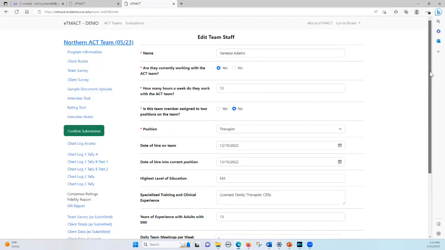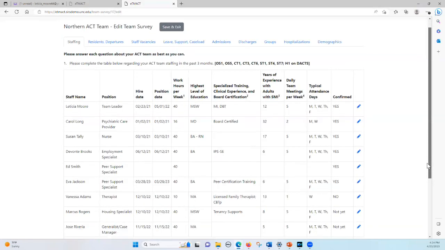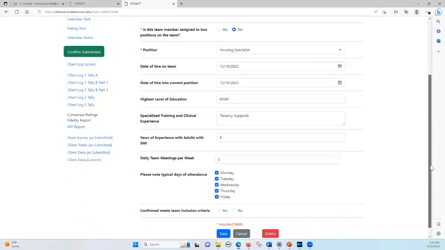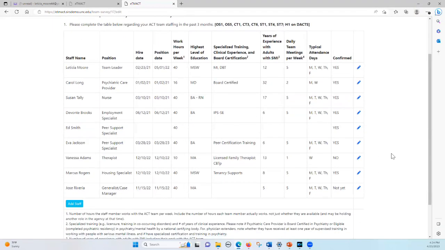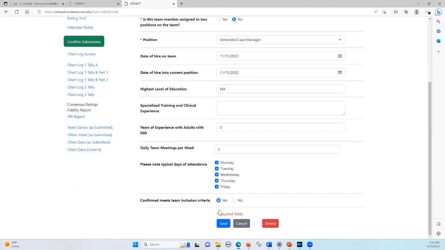So Vanessa is only working with the team 10 hours per week and is only going to 1 daily team meeting. She does not meet the ACT team inclusion criteria. Therefore, we say no and save. Then we have Marcus, 40 hours, going to daily team meetings. Yes, save. So again, we may find out more information on site, but right now we're doing a review to see if it looks like they meet inclusion criteria.